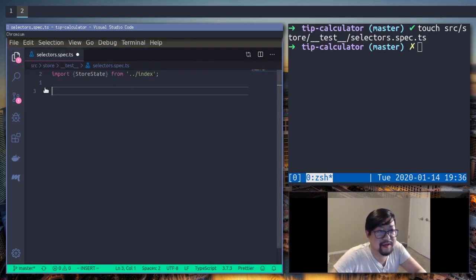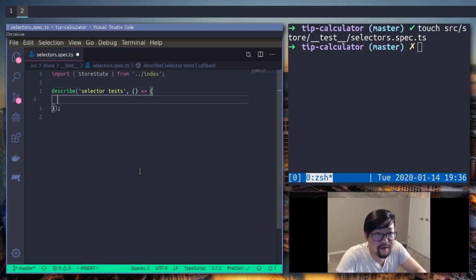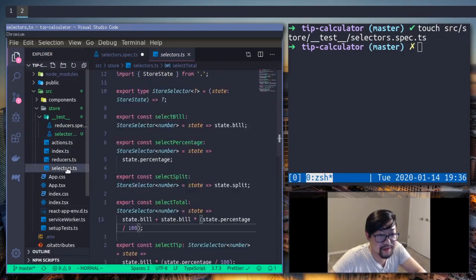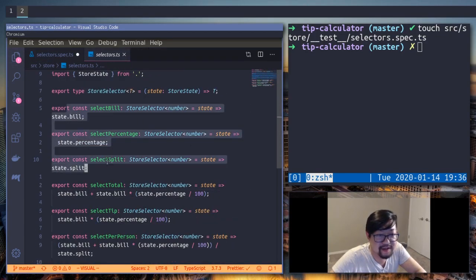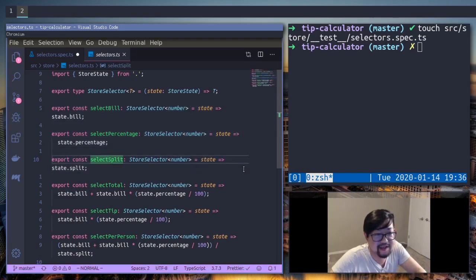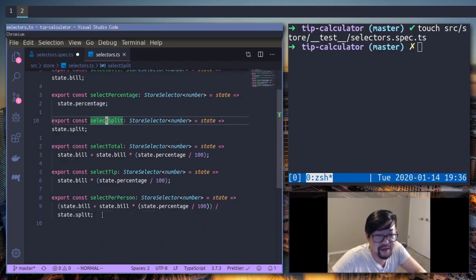And let's add some space. Describe. And this is going to be selector tests. And alright, here we go. So what's the first one that we want to look at? As I mentioned, it's pretty meaningless to test these selectors as they just give us exactly what we want. We don't have any logic behind it, we just go inside the object. Instead, what we're going to do is test these selectors. So we have select total, select tip, and select per person.